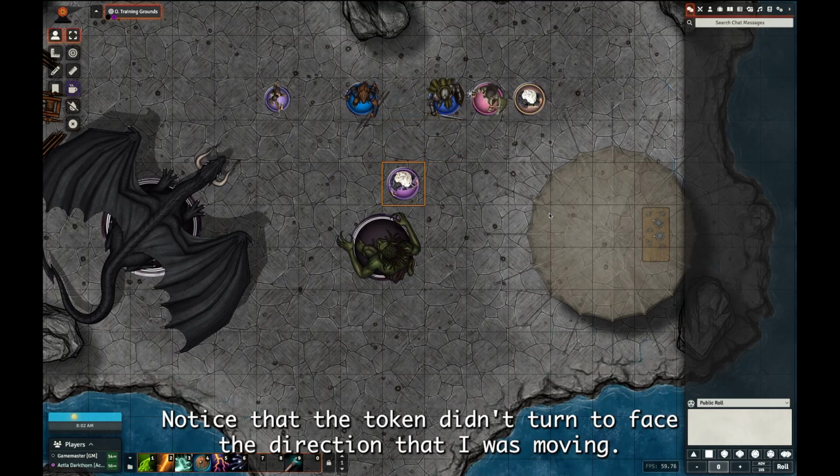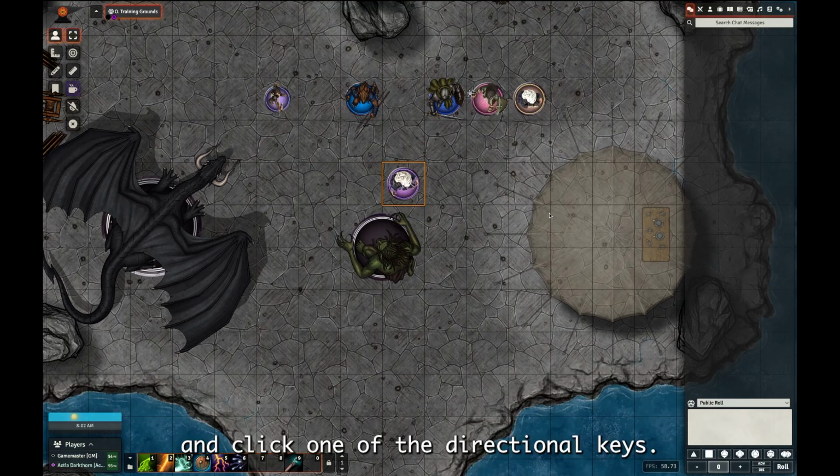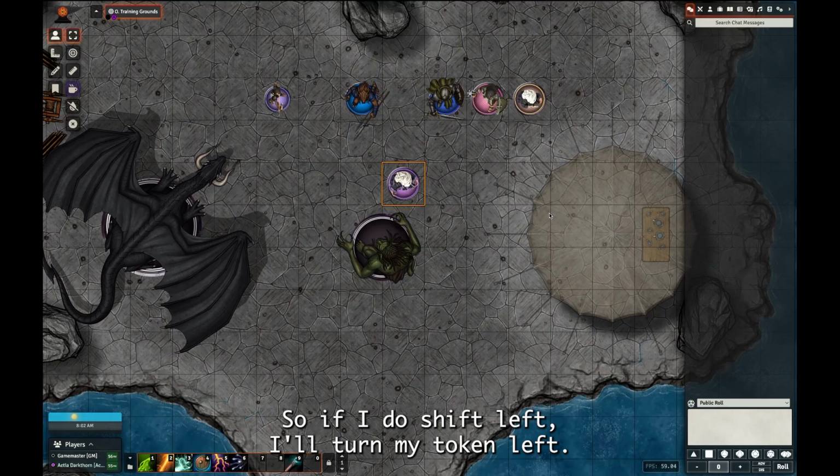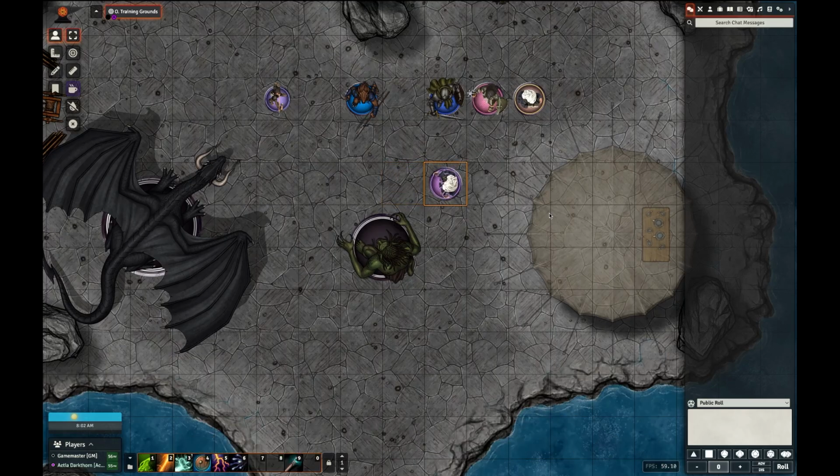Okay. Notice that the token didn't turn to face the direction that I was moving. In order to turn your token, you want to hold Shift, then click one of the directional keys. So if I do Shift left, it'll turn my token left. If I do Shift right, it'll turn my token right, followed by just movement right. Turn left, movement left, and then I'll look down.